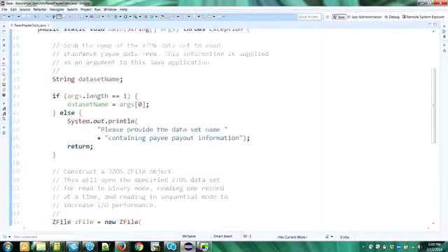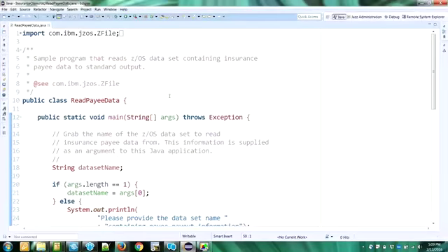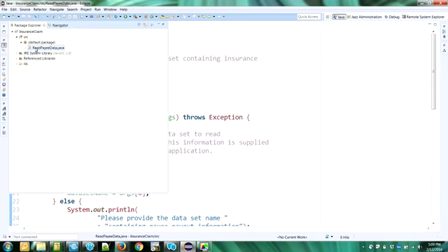So now that we talked a little bit about this application, how do you get it to run on z/OS? Because right now this application is in our local laptop, in our workstation, right? It's not on z/OS yet. How do we get it there?